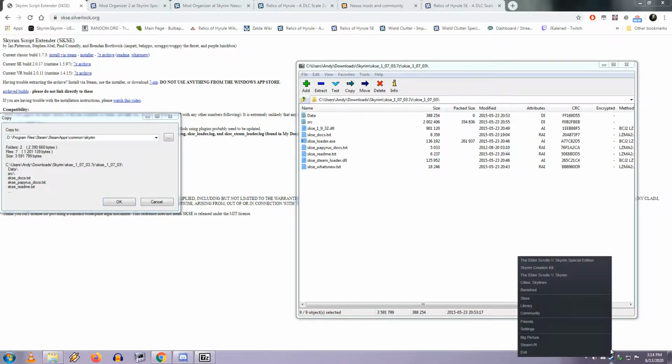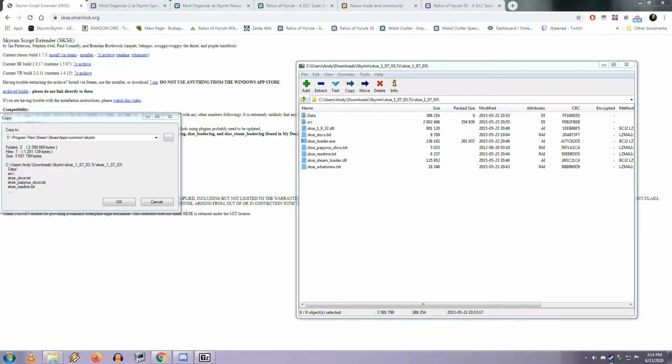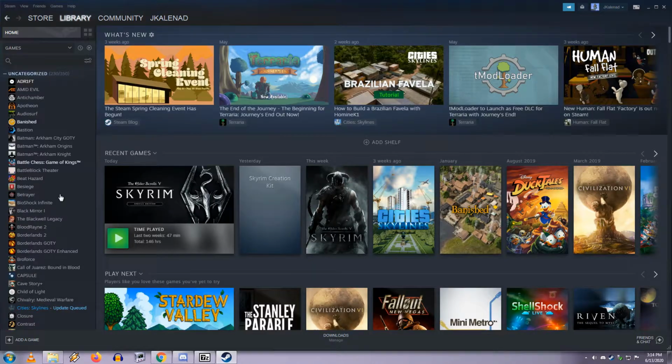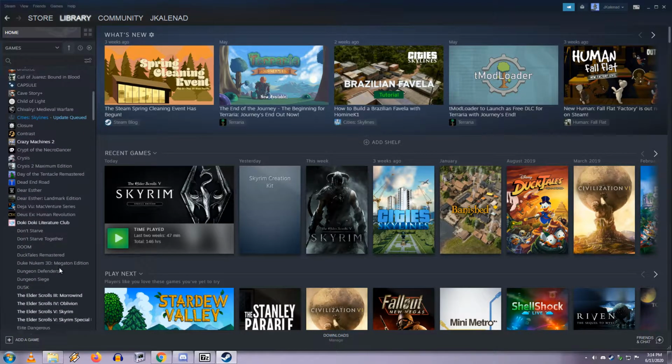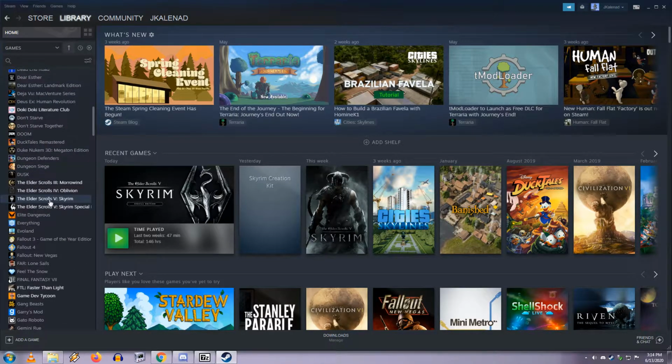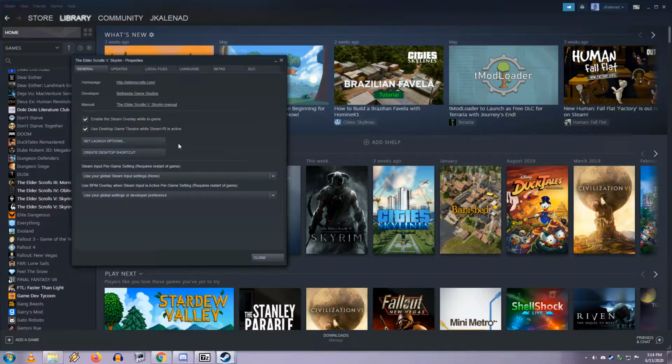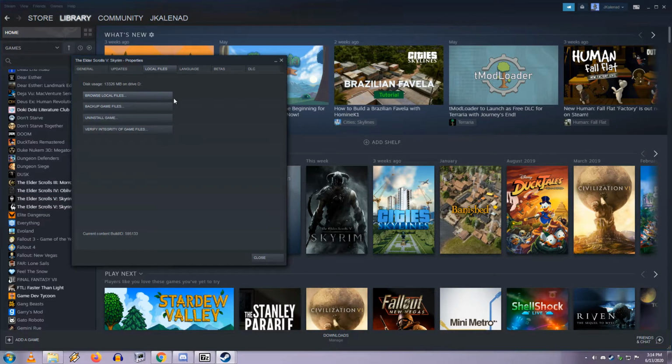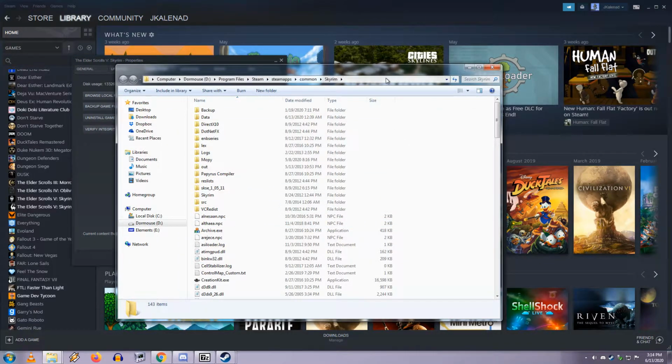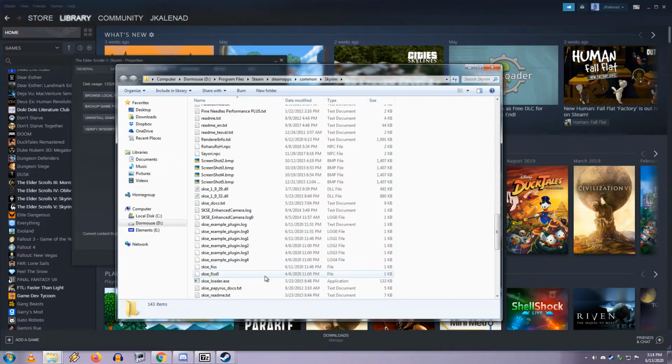You can find where your installation is by opening up Steam. Click Library, and then right-click on whichever version of Skyrim you have installed, so The Elder Scrolls V: Skyrim. Go to Properties, Local Files, Browse Local Files, and that will bring you to the directory that has your installation in it.